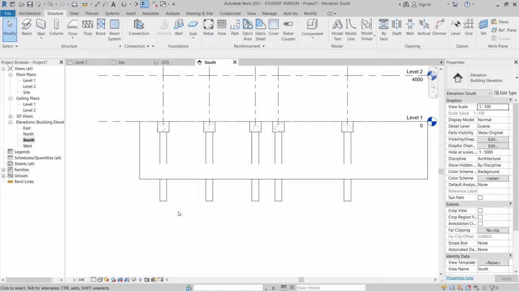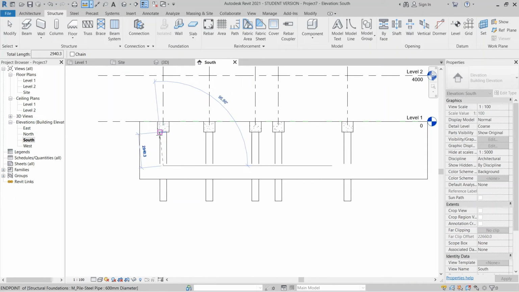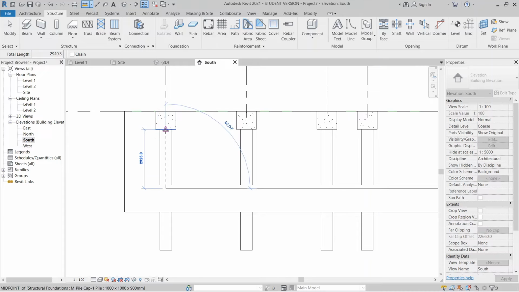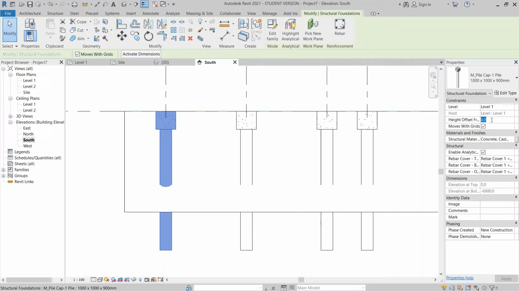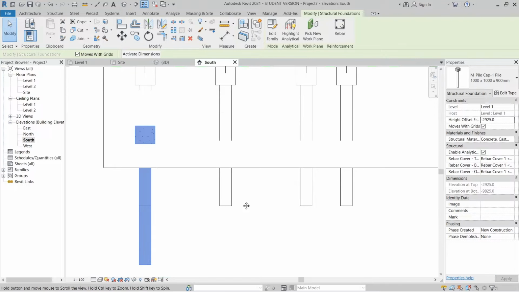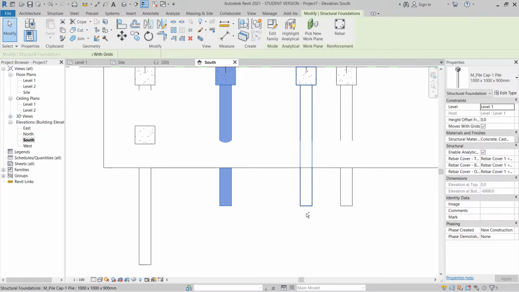I need to give some dimension first because I want to lower this pile cap here. Dimension there, start from here until here. Let's take a look together. 2925, and I just like here one. Let's try first, minus 2925. Apply. Okay, it's correct one, so I just like another 3 guy here.